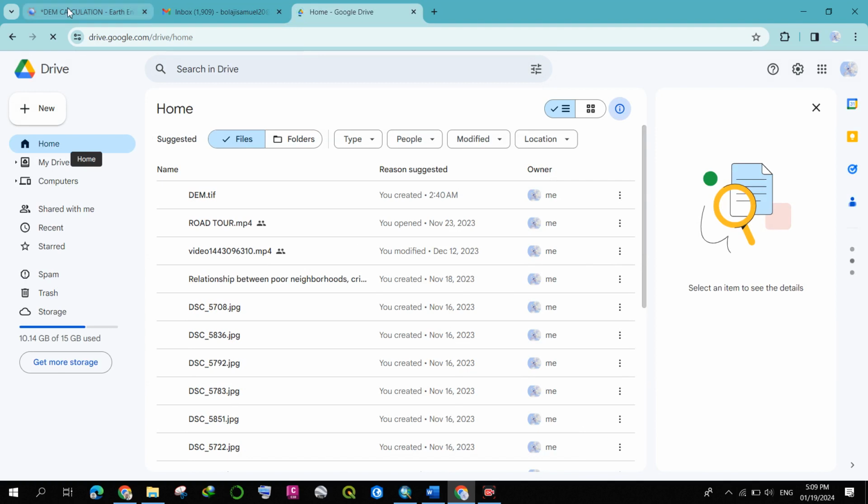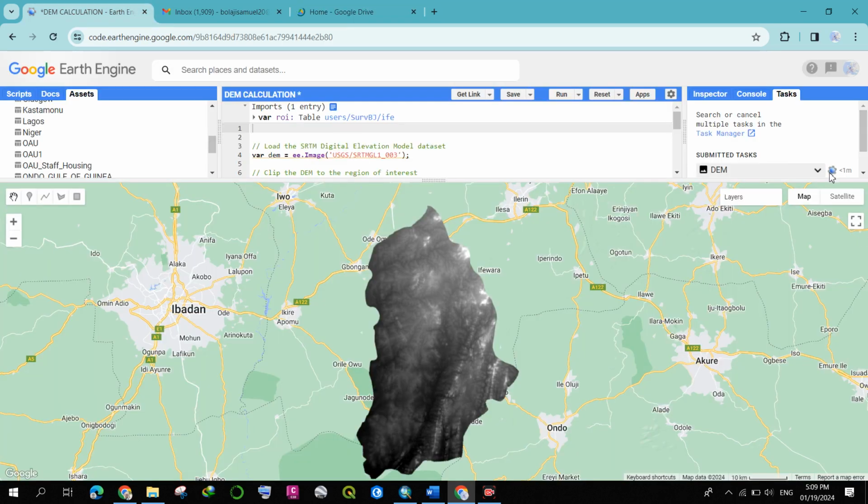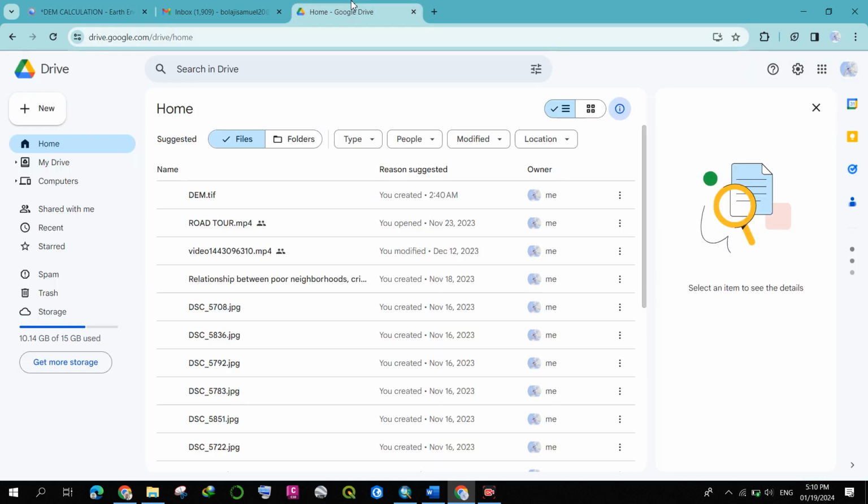Now it's not yet done because it's still loading. So it's not yet done. It's still loading now. Once it's done marking on the Google Engine, just refresh your drive. Refresh the drive. So you have it. So it's marked already. It's marked at 2 minutes. So you go back to My Drive and then you refresh this.